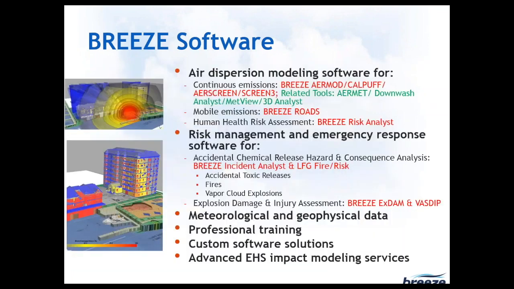So just to give you an overview of the software programs we offer, we provide air dispersion modeling software for continuous emissions, mobile emissions, and for conducting human health risk assessments. And beside each of these categories, you'll see the software programs we offer that fall into them. We also offer risk management and emergency response software for accidental chemical release hazard and consequence analyses, Breeze Incident Analyst, which many of you are probably familiar with, as well as Breeze LFG Fire Risk fall into this category. And of course, we offer explosion damage and injury assessment software, which VExDAM falls into. In addition to all of these modeling programs, we offer meteorological and terrain data. We can provide the data for practically any location in the world in a variety of formats.